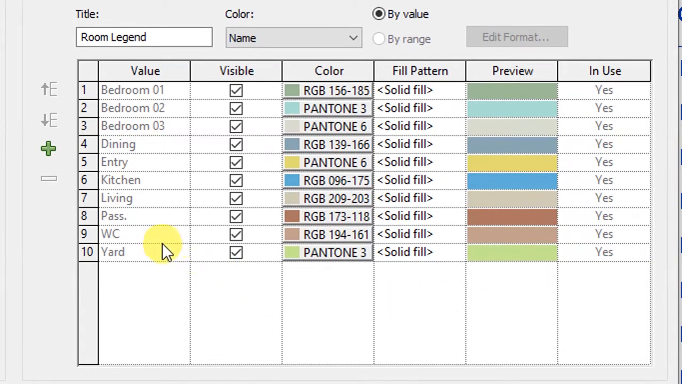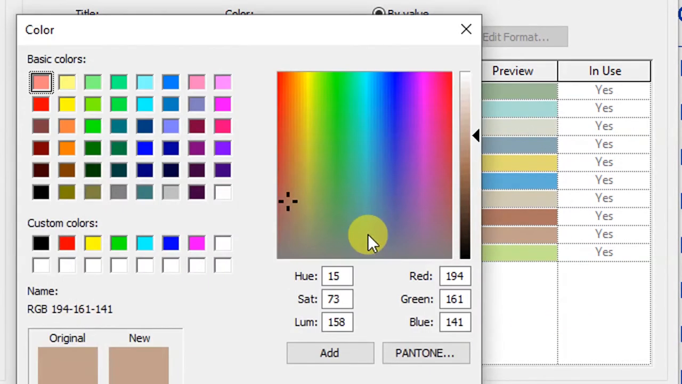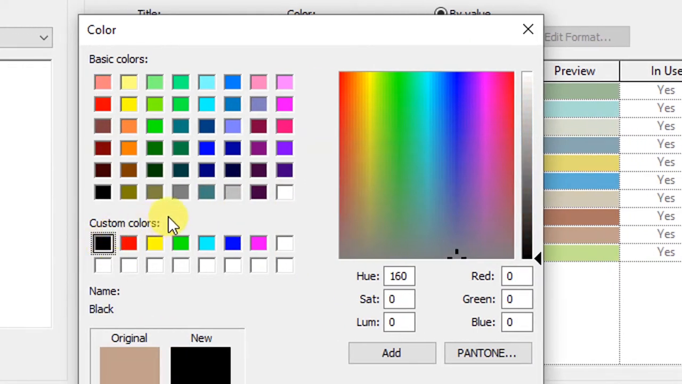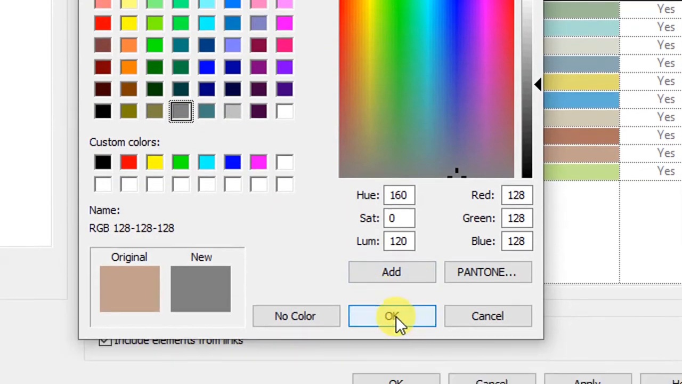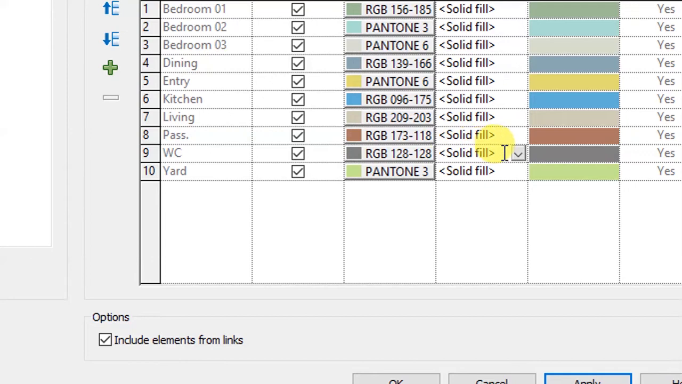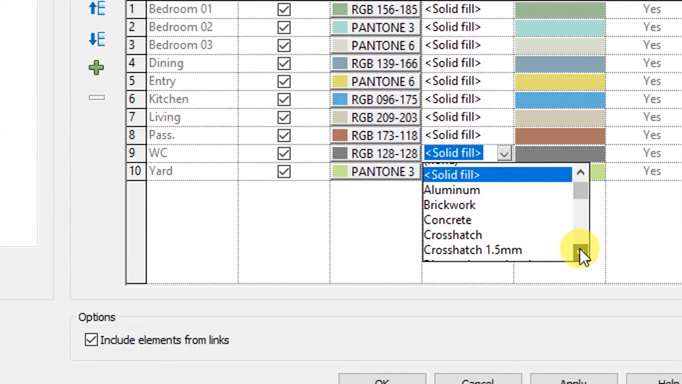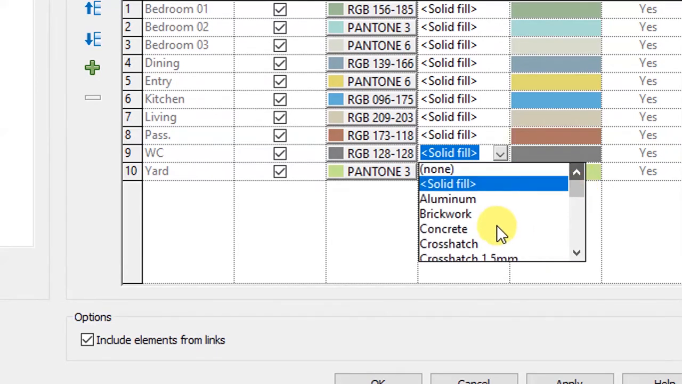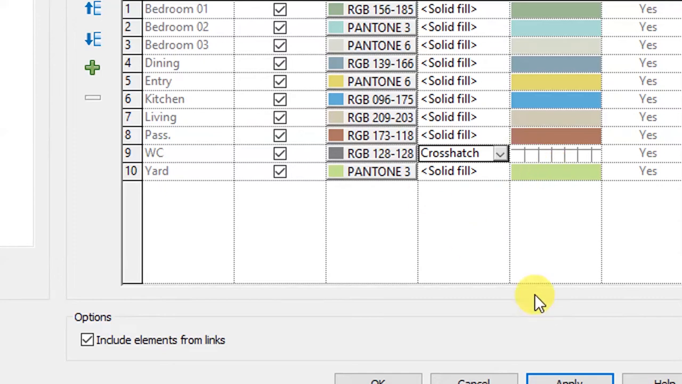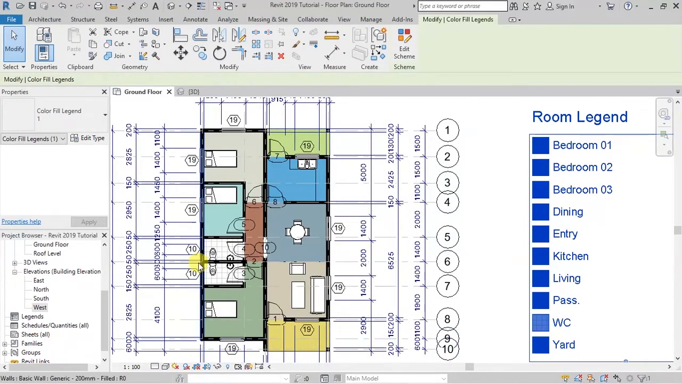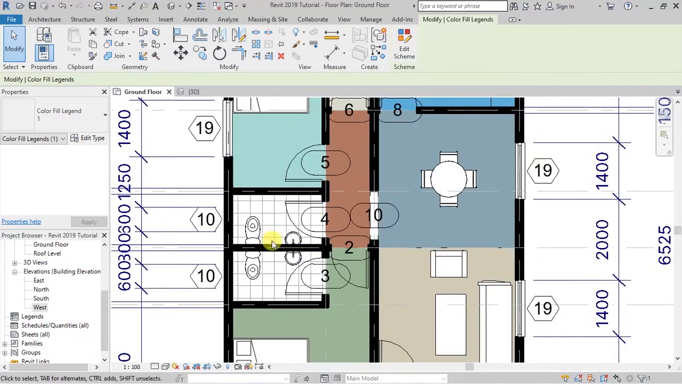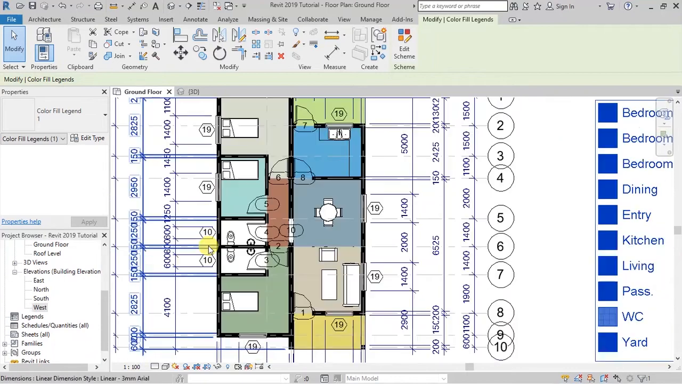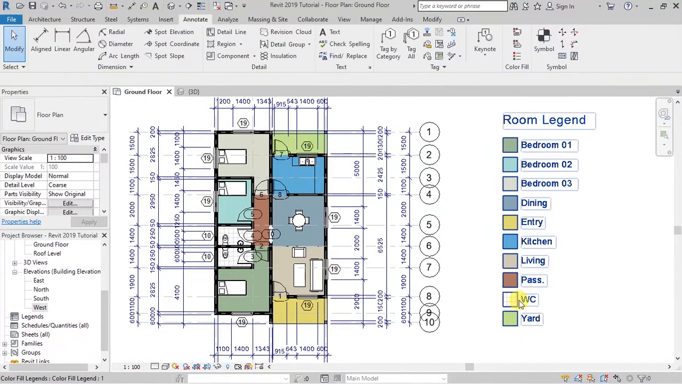And in terms of this, I want to have the WC in a completely different color. Let's say we have black. Let's have this. Click OK. In terms of the fill, I want to have cross hatch. This one, which looks like that. So if I click on apply and click OK, you'll see this as updated, where we have the WC areas. The same with what we have here.